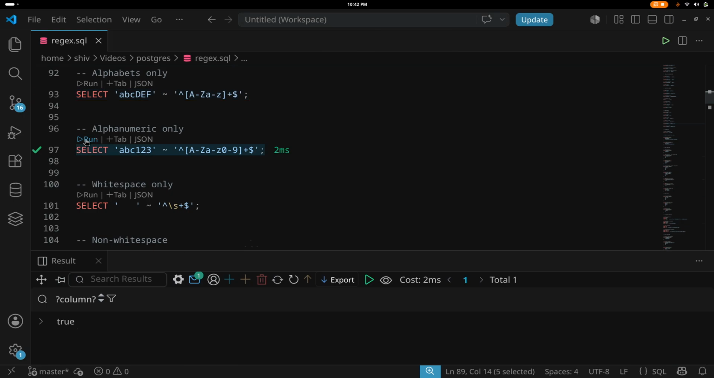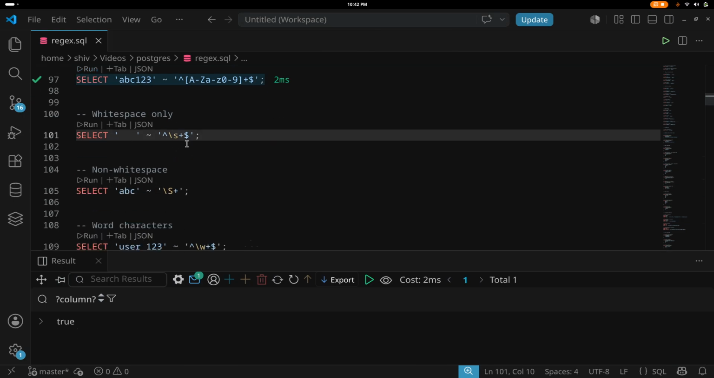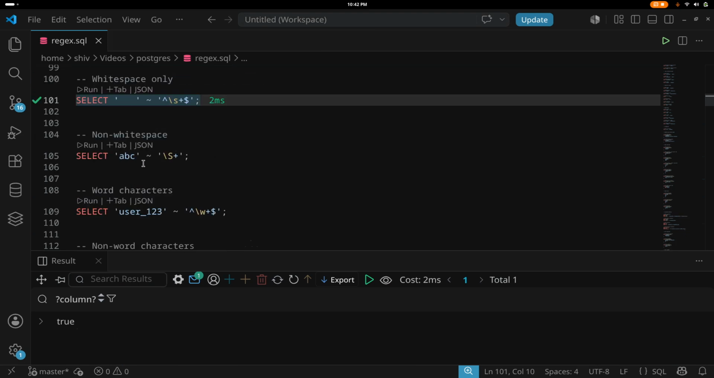It will match. Then we have white spaces, one or more. So we have spaces here. Backslash s plus, beginning to end. It will match. Then we have ABC with non-space here, so it will match.